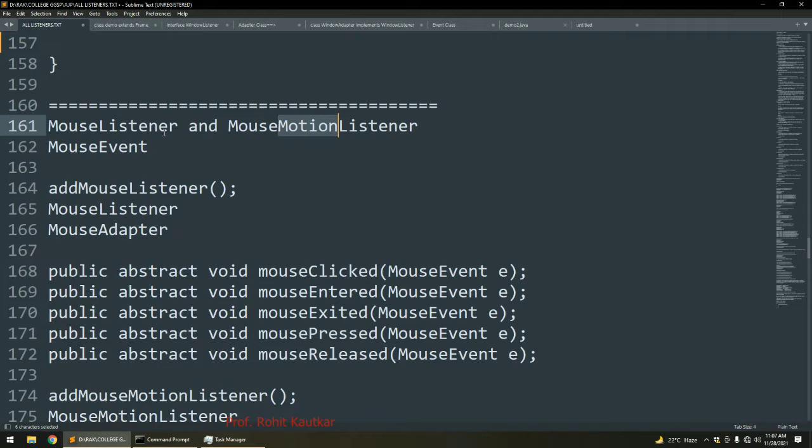listeners we have. So first of all, the name of interface is mouse listener. For this interface, the name of event class is mouse event class. The name of registration method is add mouse listener. Then the name of adapter class is mouse adapter. And what list of methods do we have in mouse listener interface? These are all the methods. First method is mouse click, second is mouse entered, third is mouse exited, fourth is mouse press, and last is mouse release.